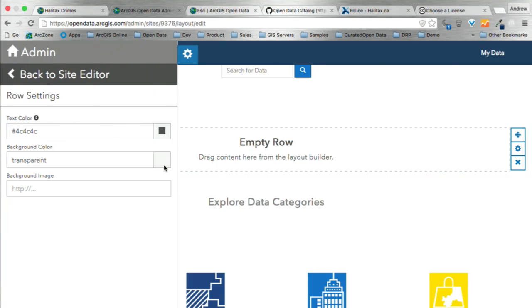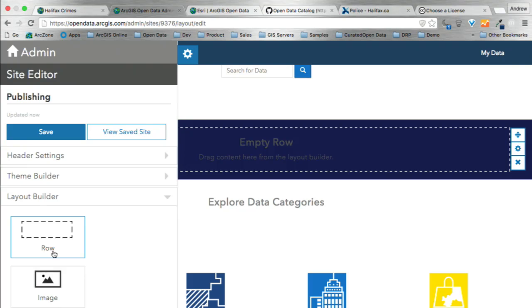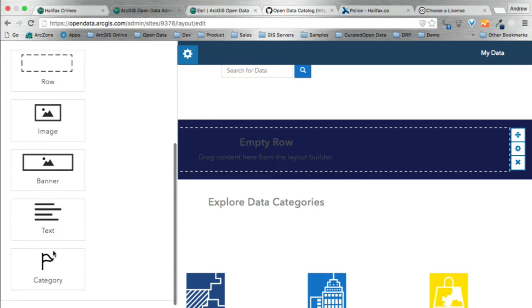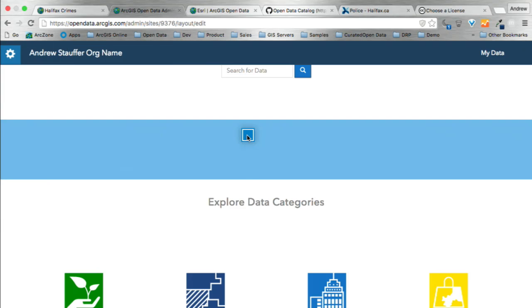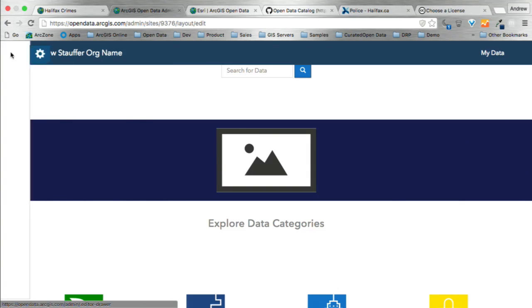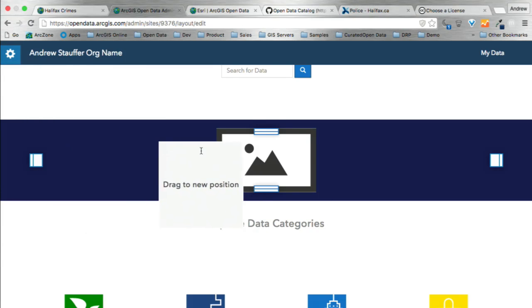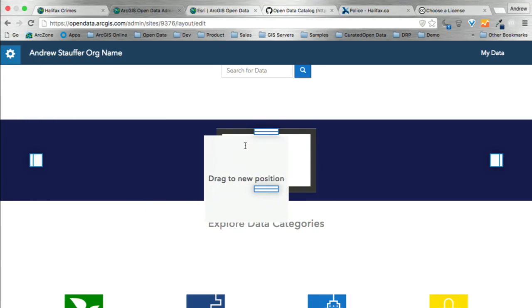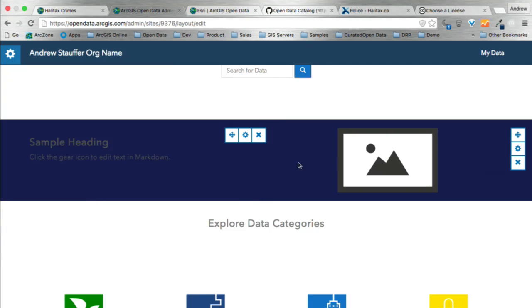I can go ahead and say I want that background color to be kind of that deep blue again. If we go back to the site editor, now that I have a row in there, I can start to put in these different cards. So one card I might want to put in is an image card. Maybe we want to go ahead and put in a text card. And I have these little anchors that show me where this is going to go. If I want to put it on the left side, put it over here, it splits that page in half.